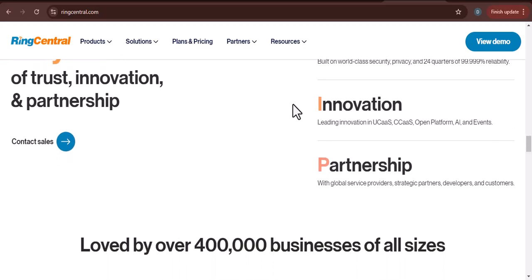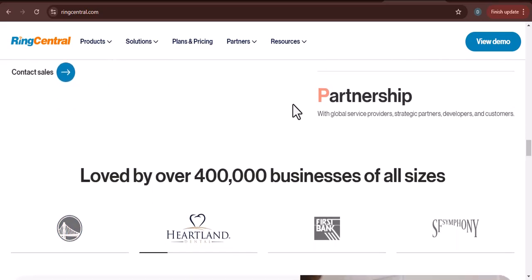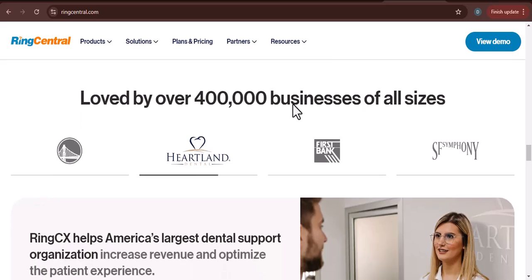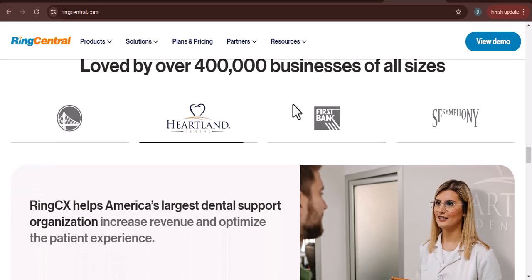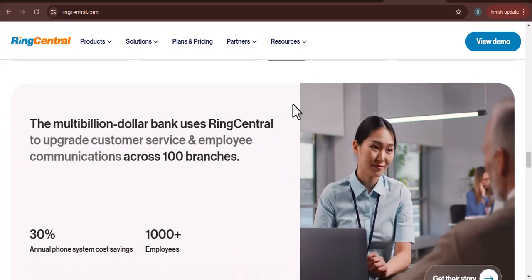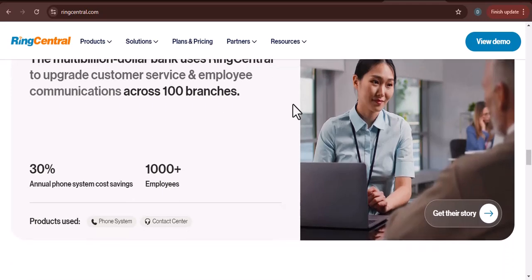Testing your setup. Once you've completed the setup process, it's time to test your RingCentral account. Make a call or send a message to see if everything is working as expected. Additional features and tips. Now that you've successfully activated RingCentral on your phone, let's explore some of the additional features and tips that can enhance your experience.